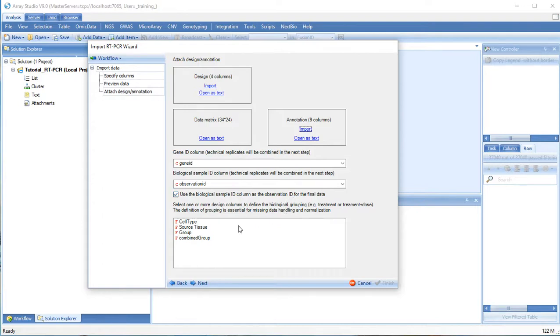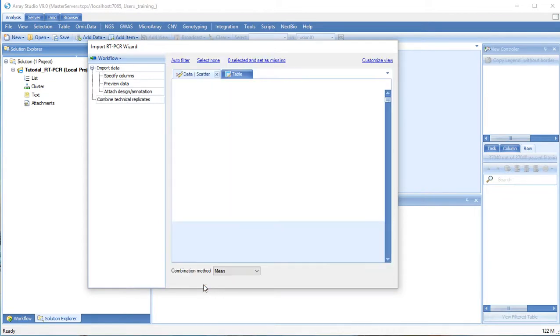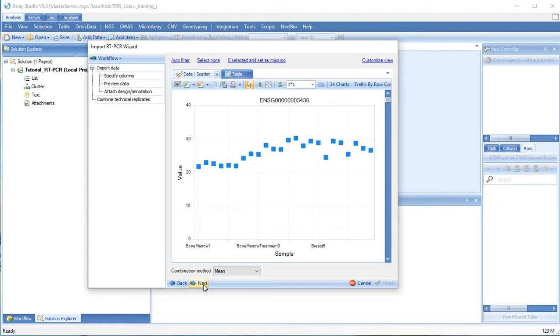In this experiment, we have two tissue types, actually two cell lines, and a treatment and control group for each tissue type. We don't have any technical replicates in this data, but if you do, you can choose to combine or remove replicates that you would like to exclude.